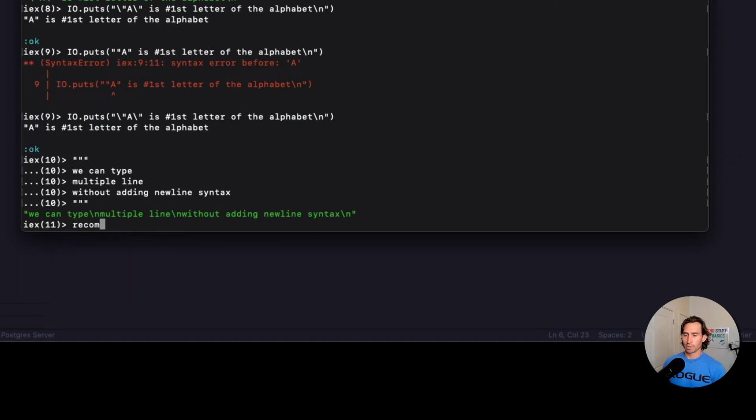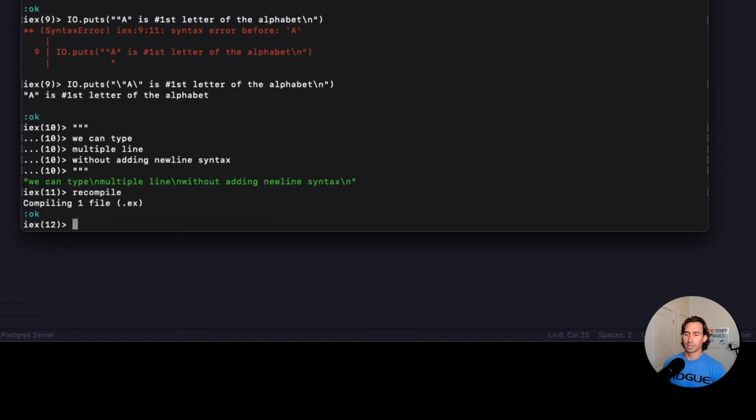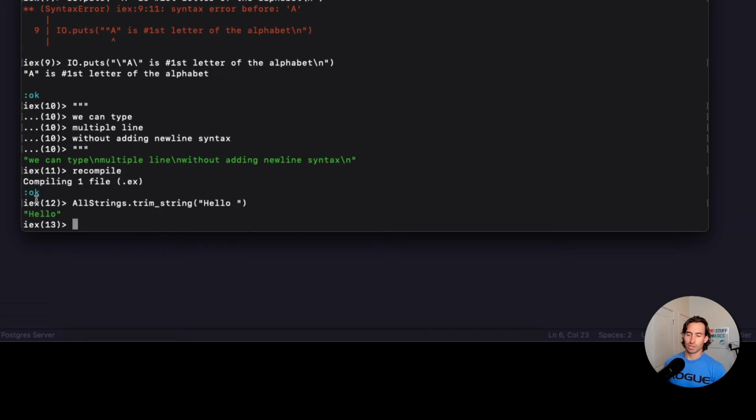All right, so we have to recompile our project. And now if we go ahead and do AllStrings.trim, opening parentheses, double quotes, something like hello, space, double quote, close parentheses, hit enter, it returns hello without the space. Sweet, right? All right.